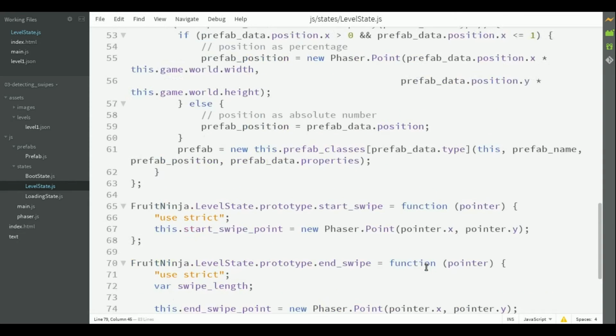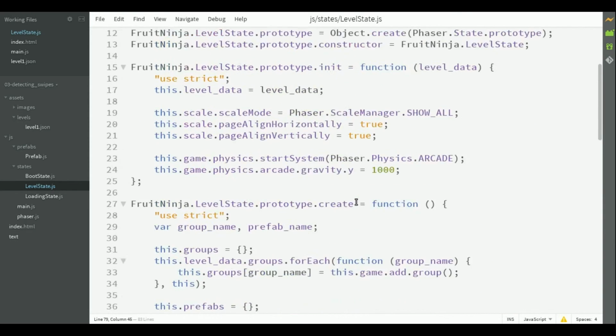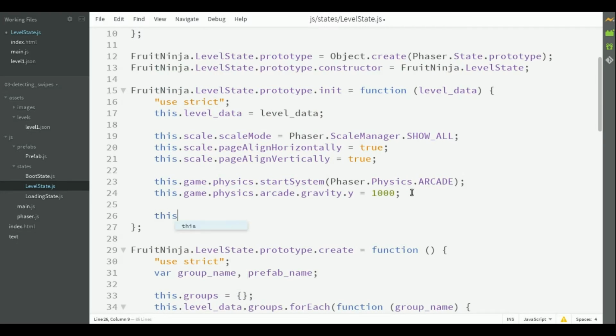Before testing it, we have to create the minimum swipe length variable, which will be set here. Minimum swipe length. I set it to 50, but you're free to use the value you find better.